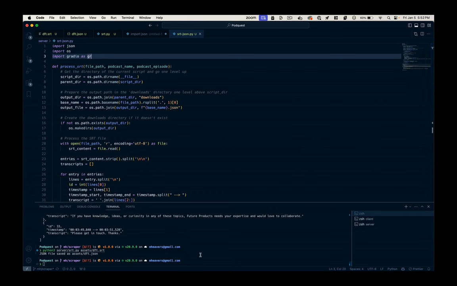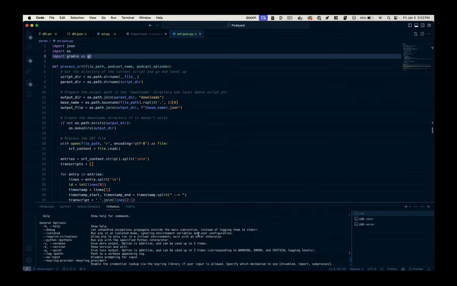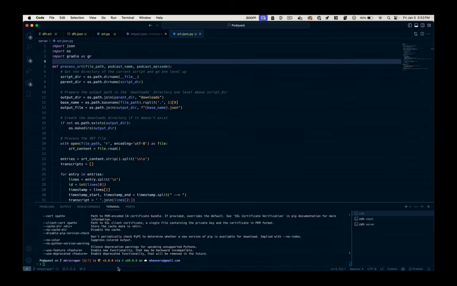Pip is a Python package manager. You also need to install pip, but if you've done any Python work already, you probably already have pip. You type in pip, and it gives you a list of all the different options, then you've already got it installed. I'll post a link to where you can go to install pip. If we wanted Gradio, we would just do pip install Gradio.